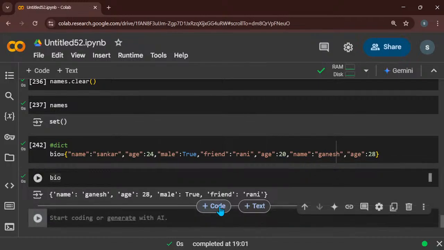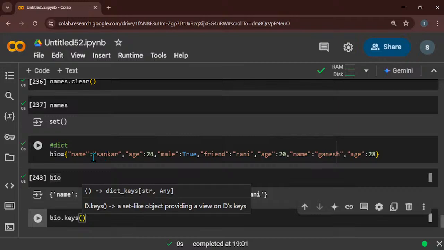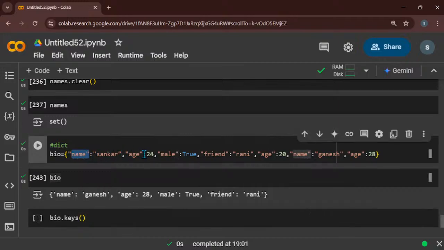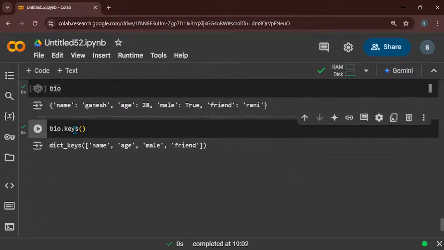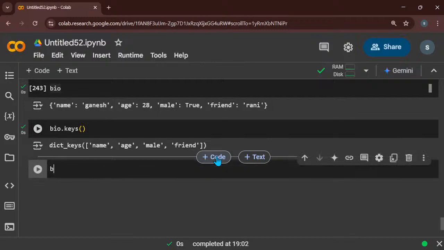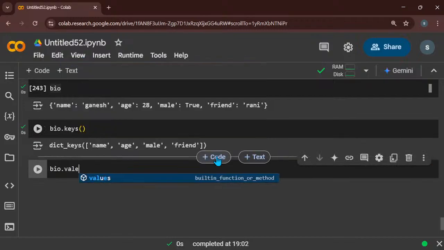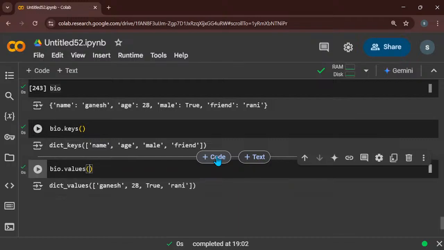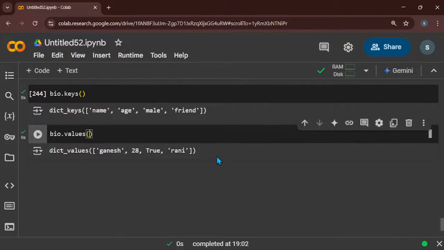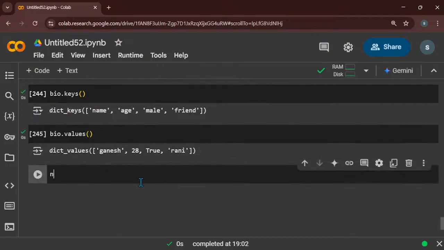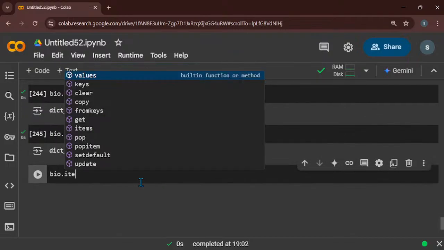If I give bio.keys, only the key names are returned. Key names means name, age, male, and friend. Only the keys are returned. That is the keys function. The values function returns only the values, for example Ganesh, 28, true, and Rani. And bio.items means both are returned.